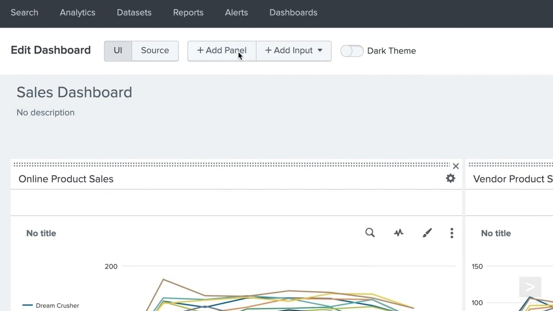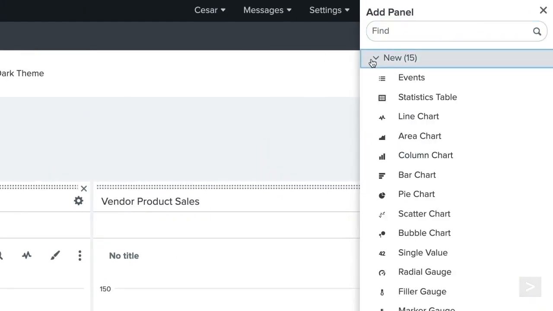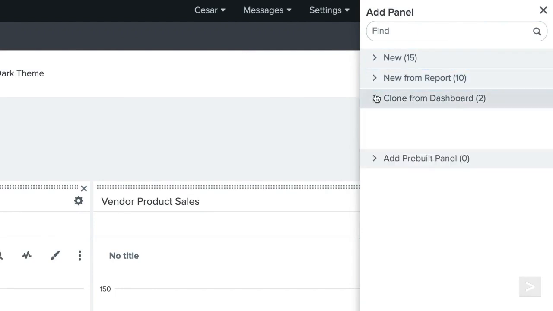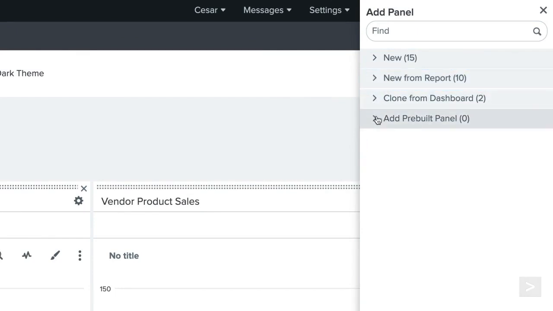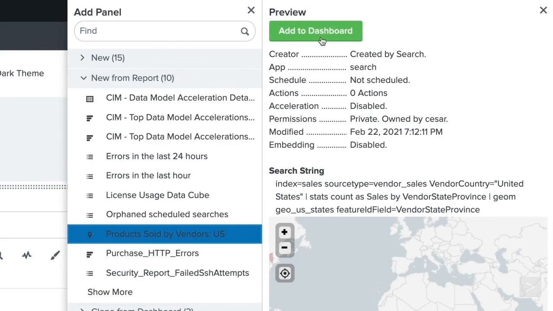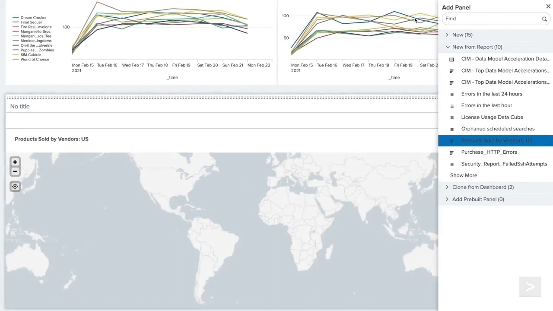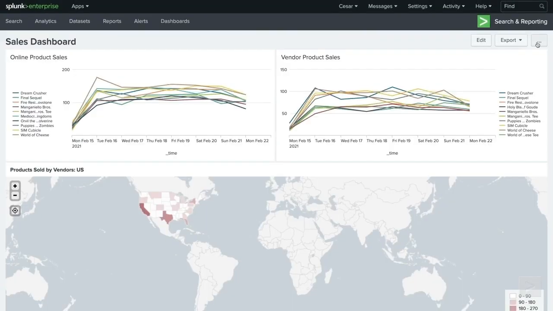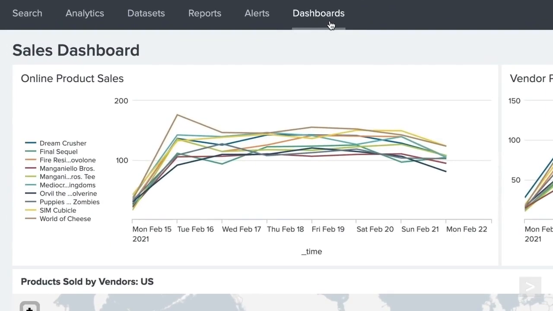Clicking the Add Panel button, we have the option to create a new panel from a report, clone a panel from a dashboard, or add a pre-built panel. We have a report that uses the Choropleth map visualization to display the products sold by vendors in the United States. We select it from the list and click Add to Dashboard. We place it, close the Add Panel menu, and click Save. We can access and edit all of our dashboards from the Dashboards tab in our app.